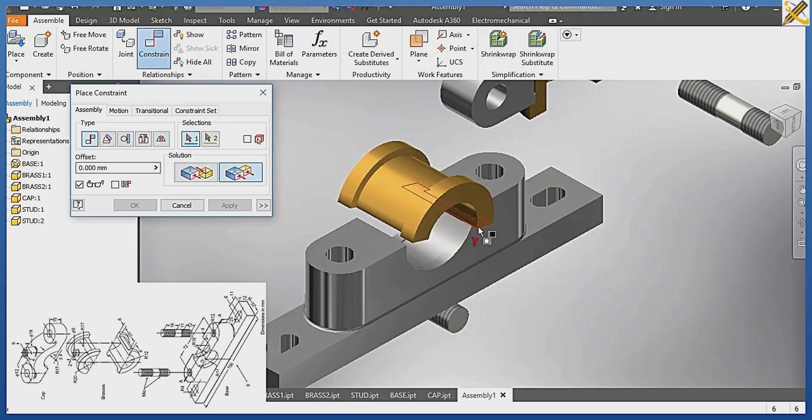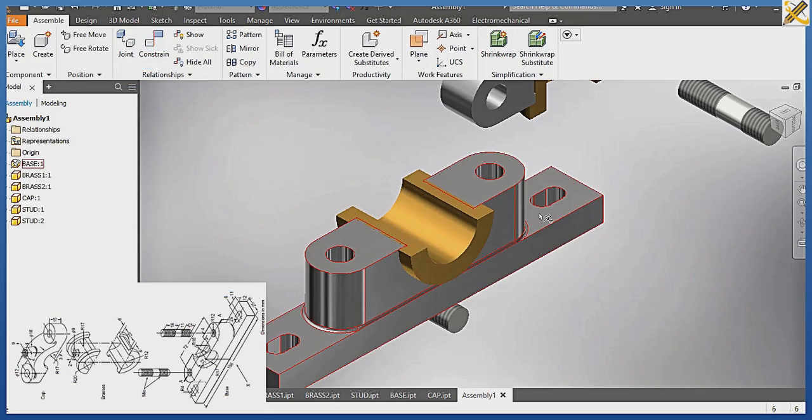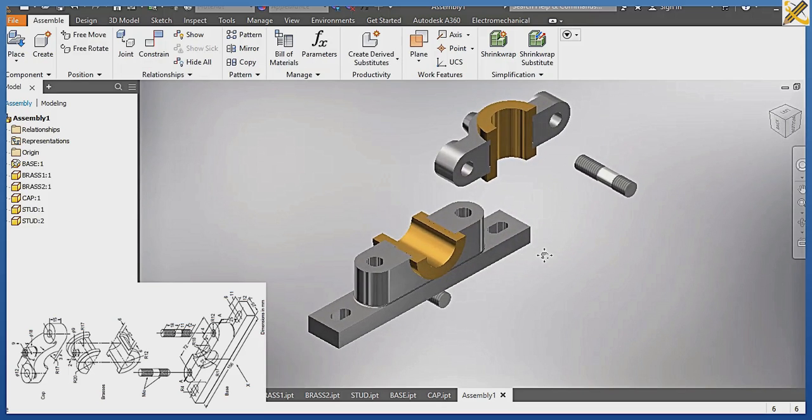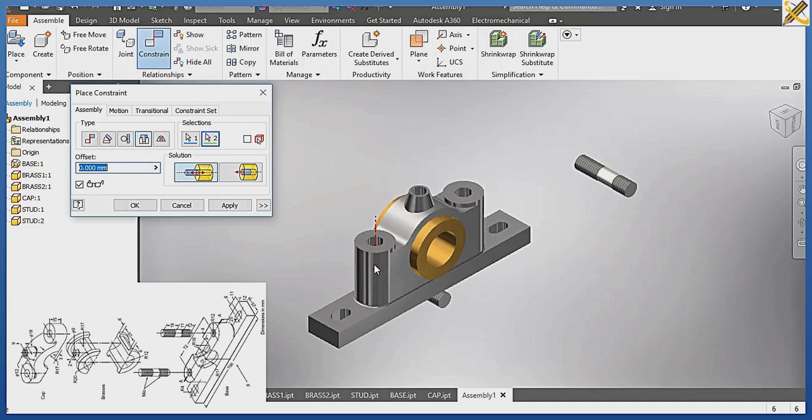After picking that, I'm going to pick that face of mine, the top here. Do you see? So my object is now in place. What's the next thing to do? The next procedure is this. I'm going to click on constraint, then insert. Picking my insert, I'm going to pick this right here and place it here in this manner. Can you see? So I'm going to click apply.